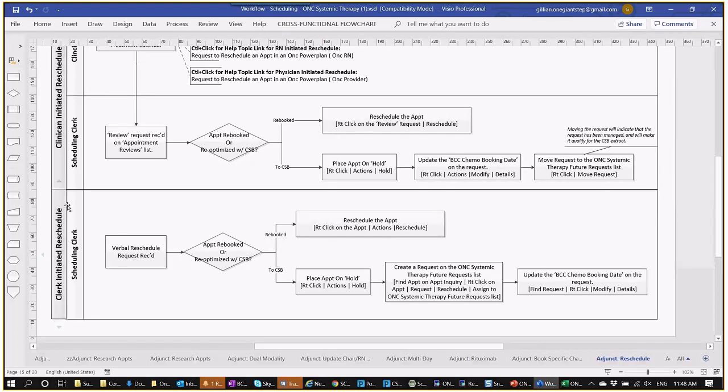The second way that a reschedule can work, and I don't think that this will happen in the future, but currently a patient can just call the clerk and ask them to reschedule the appointment. So it's possible that a clerk could get a verbal reschedule request, and it's the same process as up above. It's just that we don't have an electronic request, so the clerk has to create it. But I think really what will happen is it will come from the clinician. I don't think that this second option will happen very often in the future.